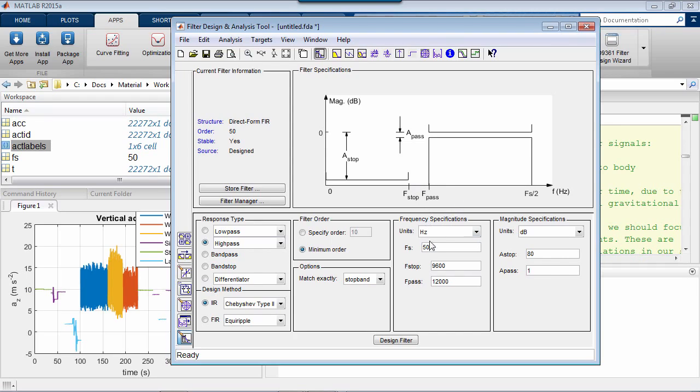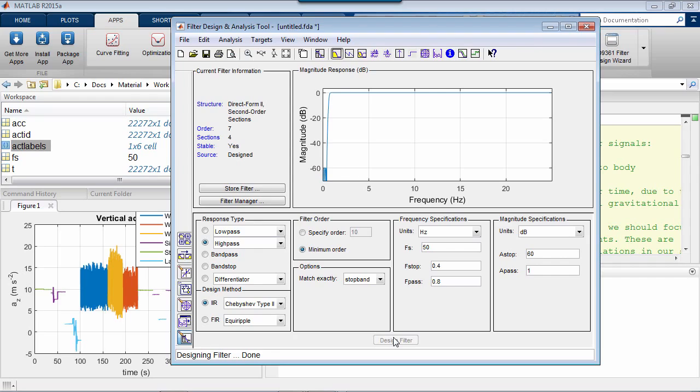Let's be generous and say 0.8 Hz. Then everything to the left of this other value, f-stop, is attenuated by at least a given number of dB. I'll set this to say 0.4 Hz and correspondingly this a-stop to 60 dB. This means that all oscillations slower than 0.4 times per second will be made 1,000 times smaller by the filter. Finally, by pressing Design, the tool does all the job for us and we end up with a filter that satisfies our requirements. We have a set of analysis tools available right within this app to verify that the filter is behaving as expected.